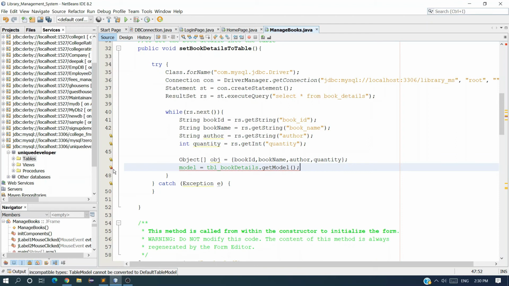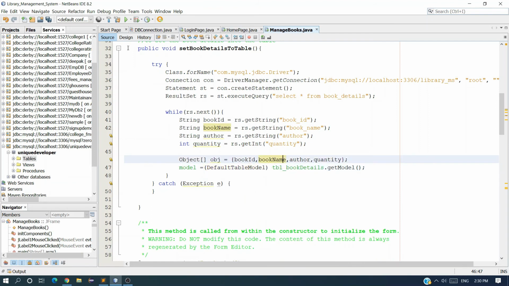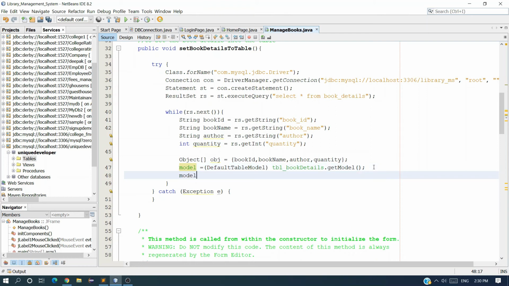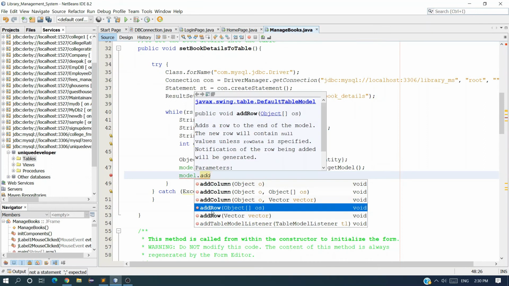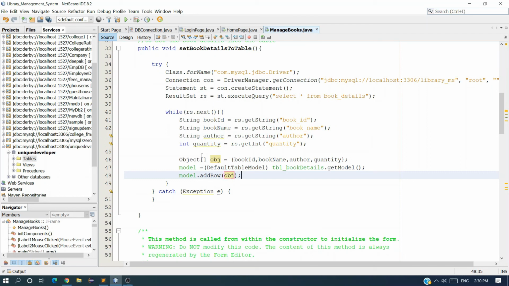Okay, and you will get an error. We have to just typecast it. So here write default table model, and what I am doing here is we are creating a model which will represent this table, and by using this model object we can add a row inside this table. Let me show you model dot add row. You can see add row method, and this add row method will take an object array. That's why we created an object array here. So object obj, I'm passing this object here, and that's all.